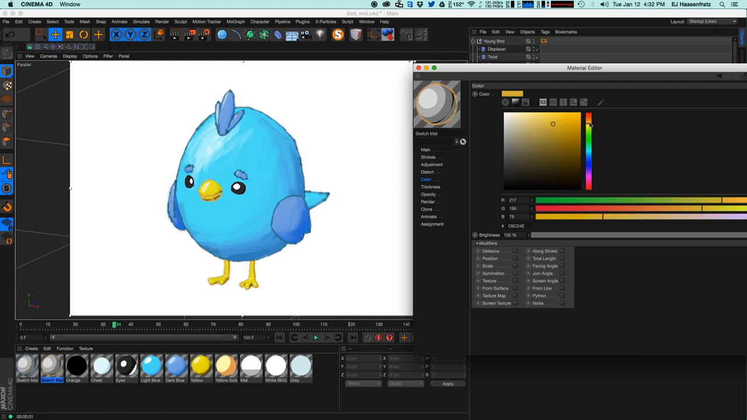So maybe something like this. That's a little bit too light. We definitely want to make sure our form is still maintained, so you can actually tell that that's a beak there. Darker like that. Sure, that looks good.